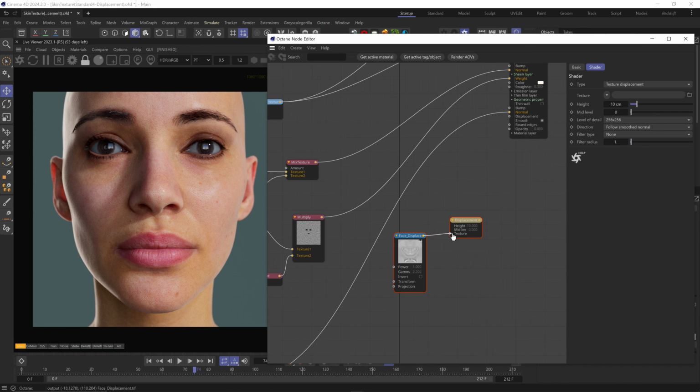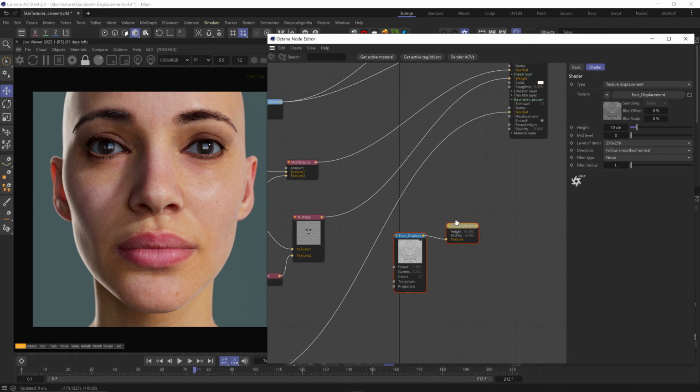But before I plug it into the displacement channel, I'll change some settings here. So first I'll change resolution to 8K, which matches the displacement map I have. And in Octane, the mid-level for 16-bit displacement maps should be 0.5. If it was a 32-bit EXR, I would put the mid-level at 0, but my map is 16 bits. And the height depends on your map and your model scale.